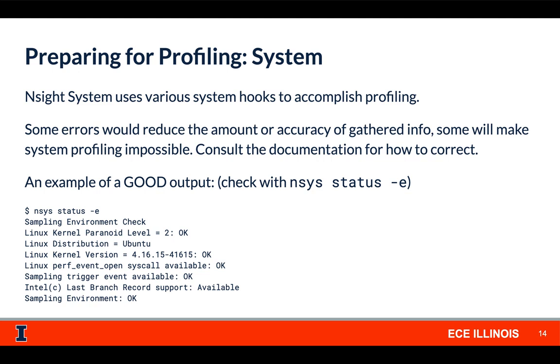The final thing that you'll want to do is see if the Nsight system is able to get the information that it wants from your system. Otherwise the profiling might not work. You don't have to worry about this in Rye, but if you're trying to profile on another system, you will.